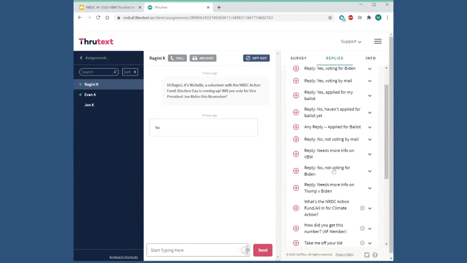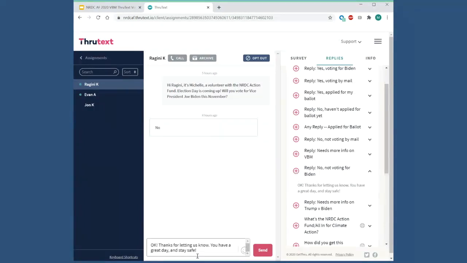So here we have reply, no, not voting for Biden. So we can take a look at what the message says here first. Then we'll click on this plus sign to populate it in the message composer. Now that we see this and it looks good, let's send it.